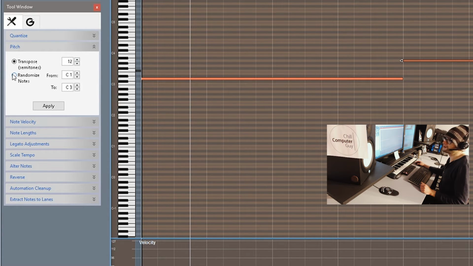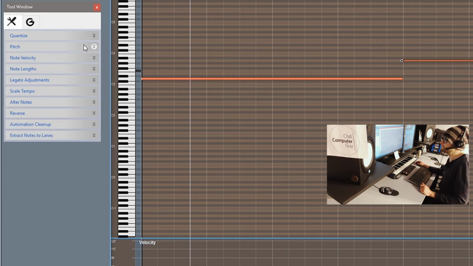And then, of course, you can randomize your notes, which I don't know why you would do that. Again, sometimes you can throw paint at the wall and something will really start shining. You could create random variation and maybe land on your feet with a really good hook. Who knows? That's pitch.